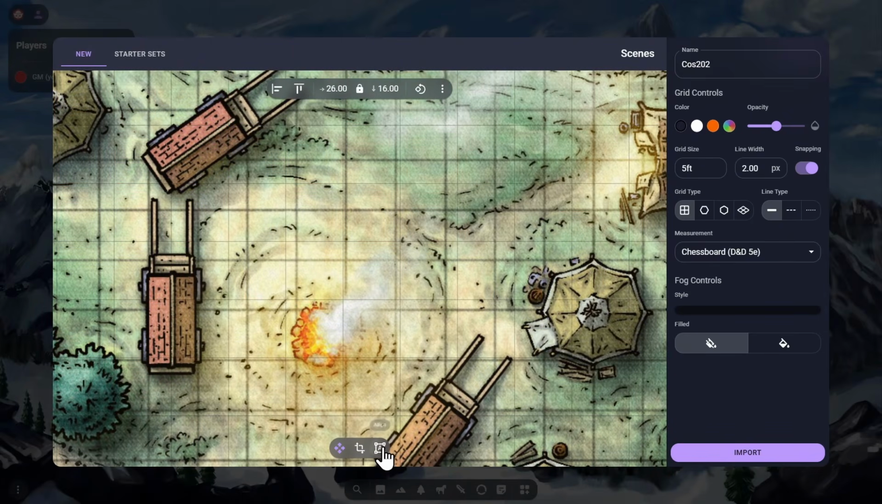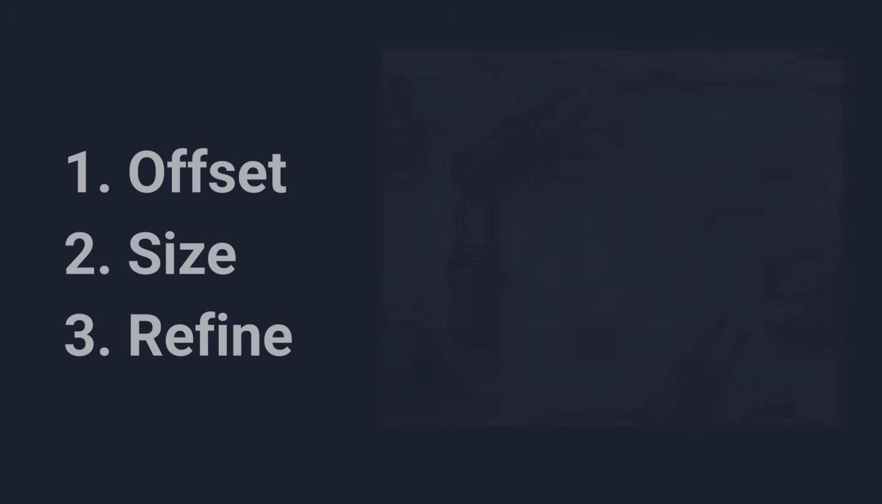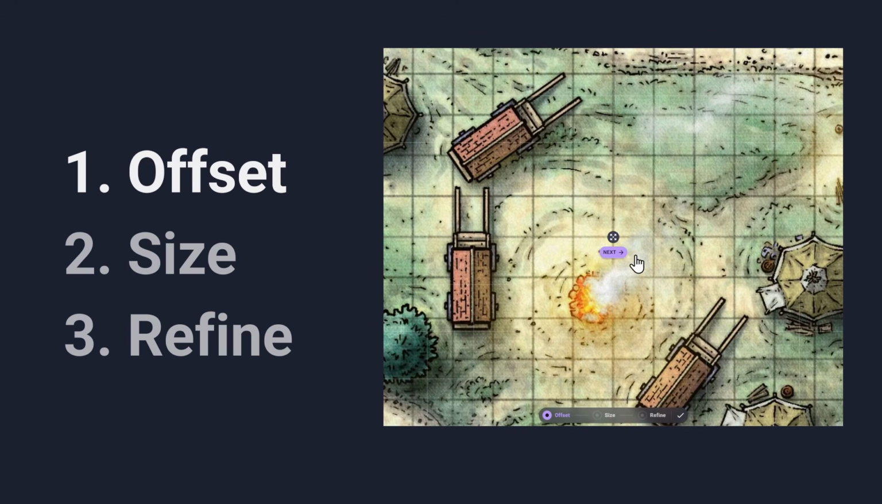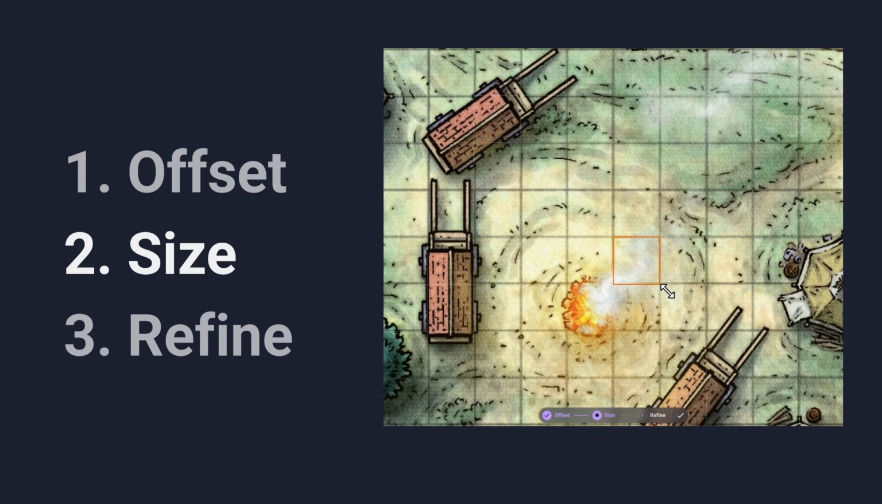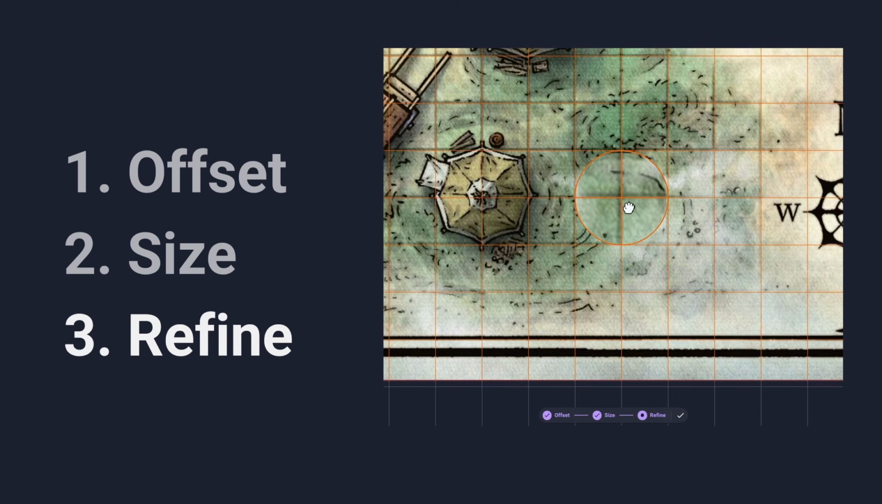In cases like this, you can select the Align tool at the foot of the image preview in order to adjust the map size and position precisely with the 3-step process. First, offset your map to match the magnified crosshair. Second, size one of the map's grid cells to be correct. Third, refine the alignment across the whole of the map's width and height for a perfect match.